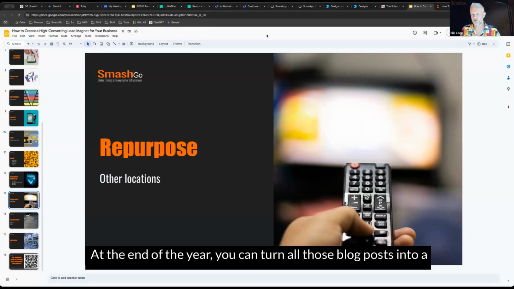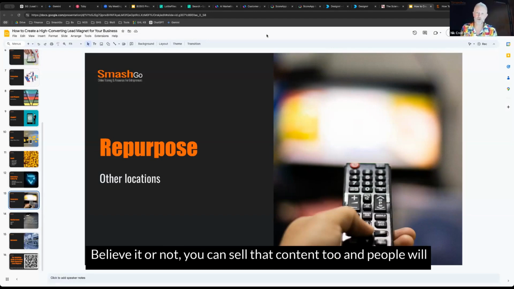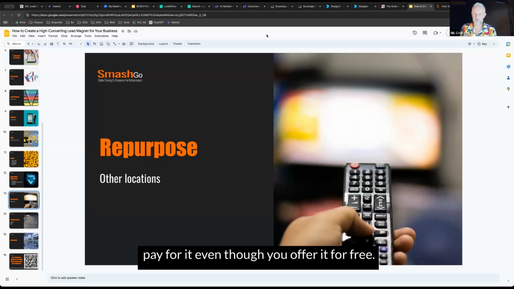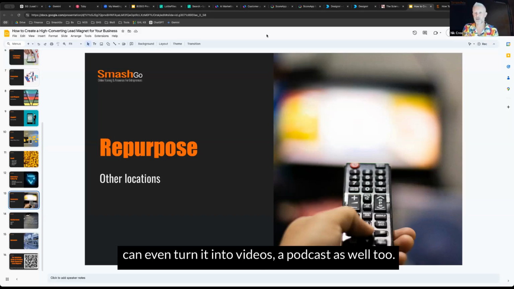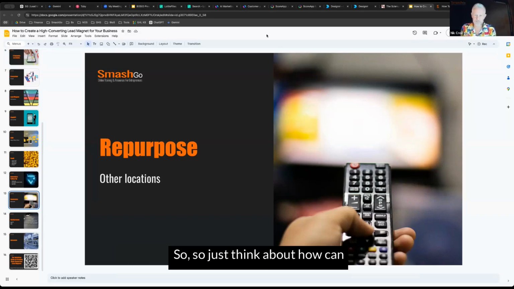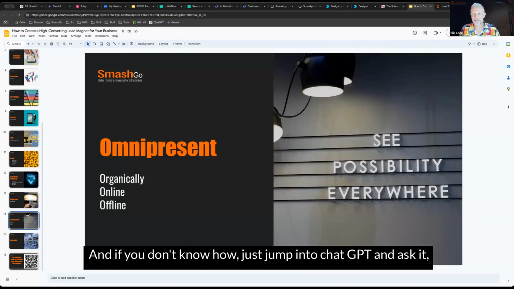Believe it or not, you can sell that content too, and people will pay for it even though you offer it for free. You can turn that content into a course, a program, you can even turn it into videos, a podcast as well. So just think about, how can I use this content in a different way? So that is key to it all. And if you don't know how, just jump into ChatGPT and ask it how you could repurpose it. It will start to give you some ideas and some answers as well.